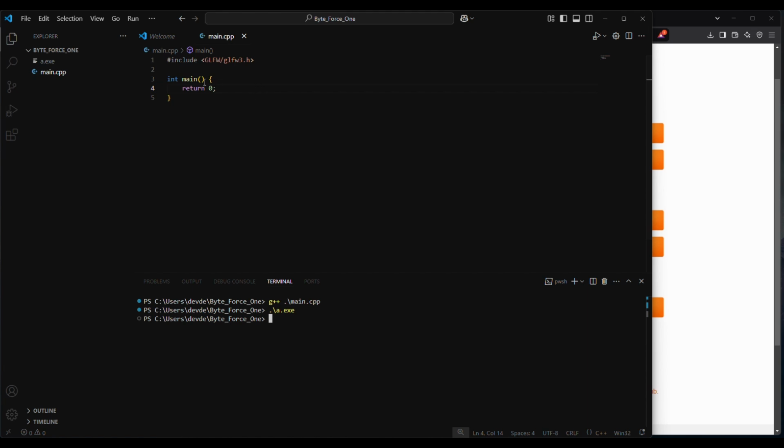So it compiles and it runs. That means that this is working correctly. If it isn't set up correctly, you'll see something like this when you try to compile. It'll say no such file or directory.